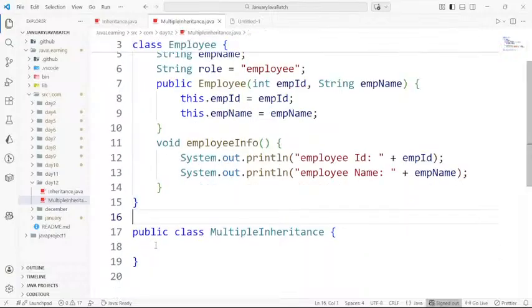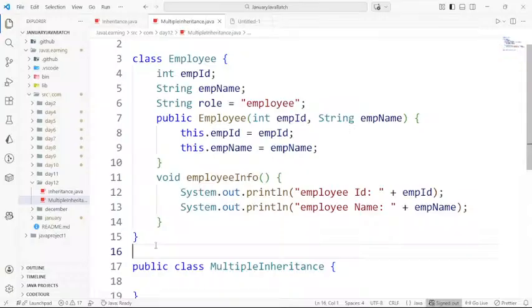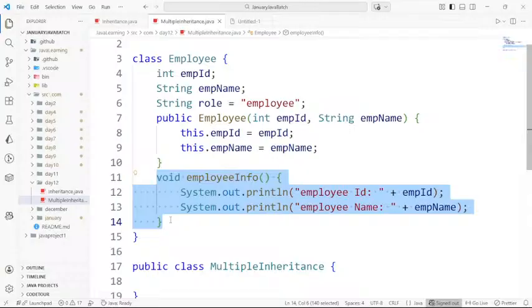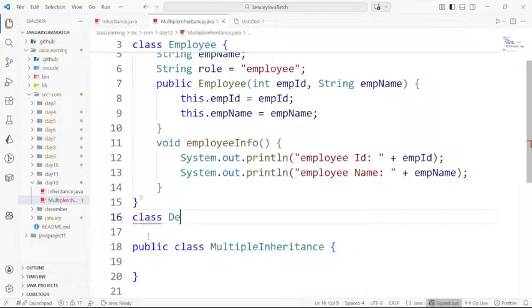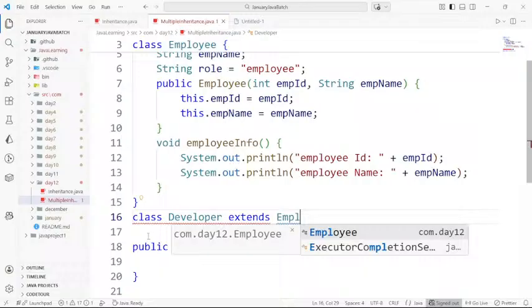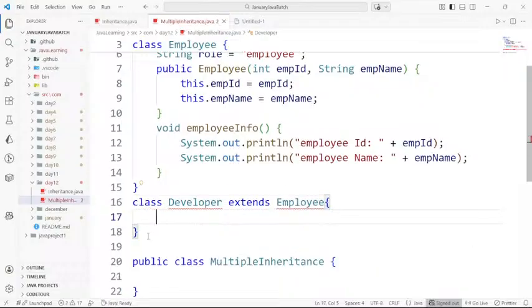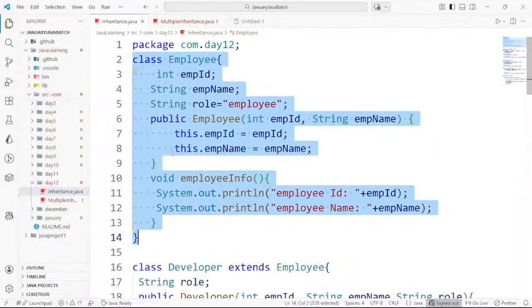Suppose I have another class. Method overriding you can achieve in inheritance only. Normally method overriding is a concept in polymorphism, but here we require it, that is why I am telling. Suppose here you have an employeeInfo method, right? Class Developer extends from Employee. The same as what we did before, now also the same. I can simply copy it, right? The constructor and all I can copy.